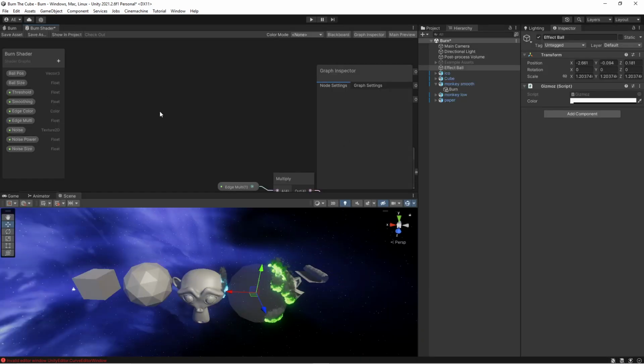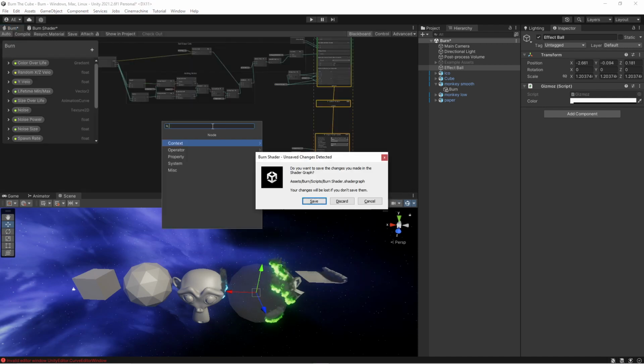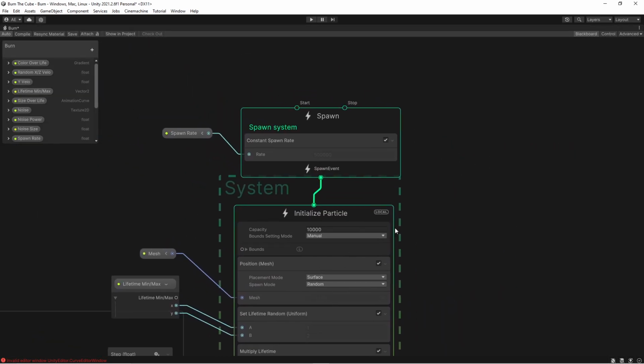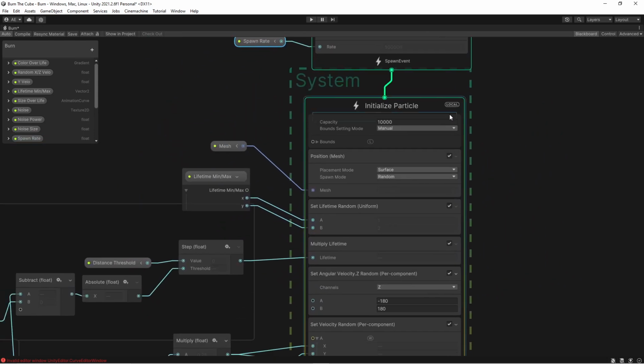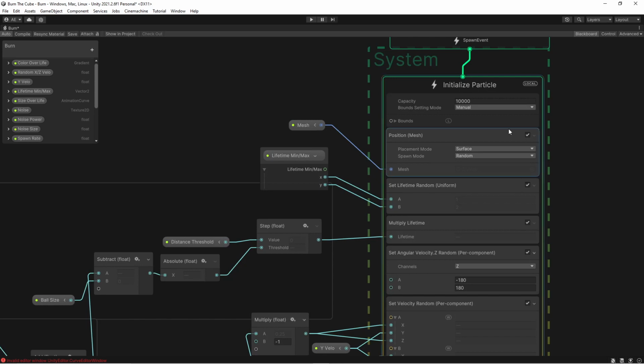Going to the graph of the VFX. Save. Okay. Here we have a parameter for the spawn rate, just connected like that. You might want to make the space world if you want to move your object and the flames stay in their place rather than moving with the object. That's up to you. You can try that. And capacity, I put it to 10,000. You can try other numbers if you want.